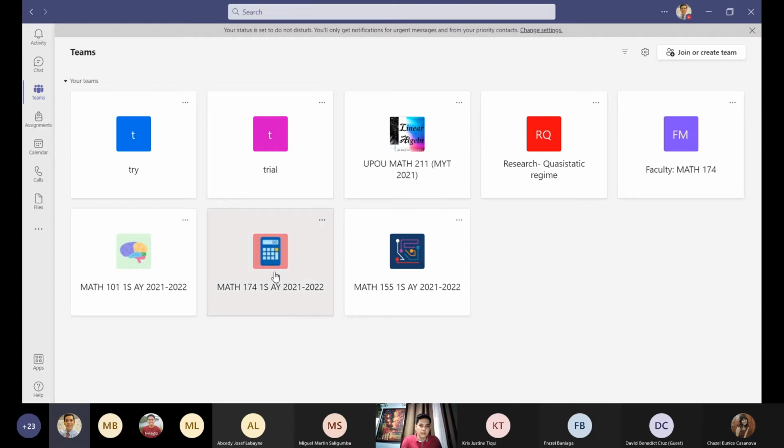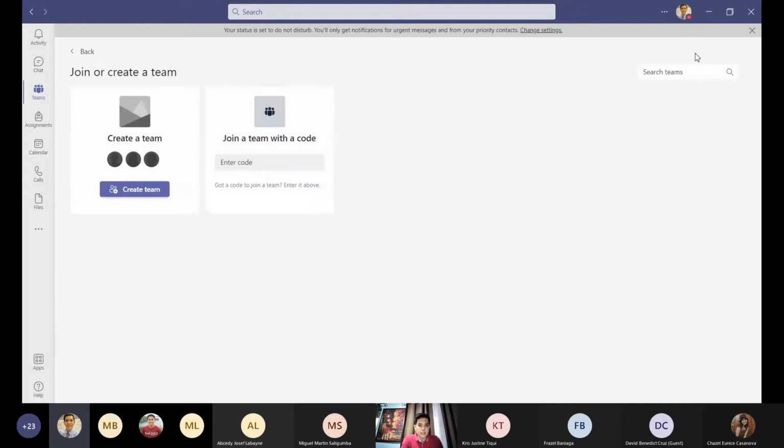When you go to Math 174, or by the way, before that, you need to join. So just go to the upper right-hand corner. You see Join or create team. Click on that, and then use the code that I flashed earlier. Probably I can flash it again when I go back to the PDF file. Just type in the code here, and you'll be automatically entered in the Math 174 team.